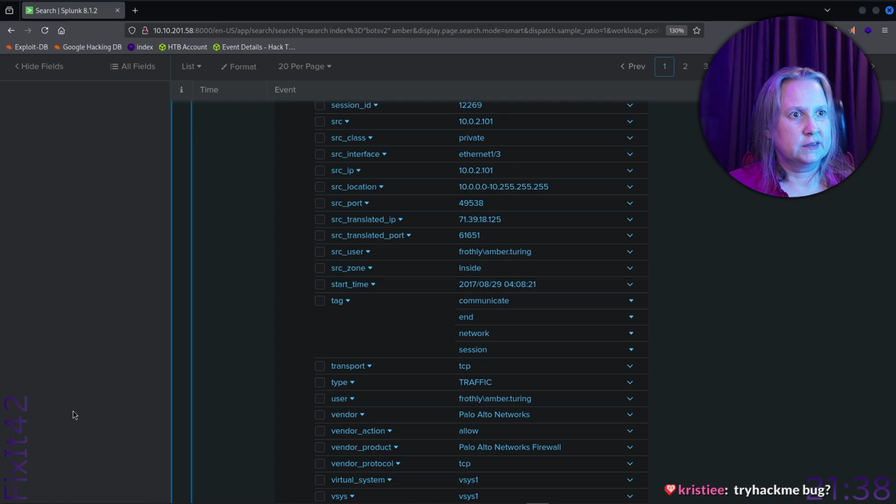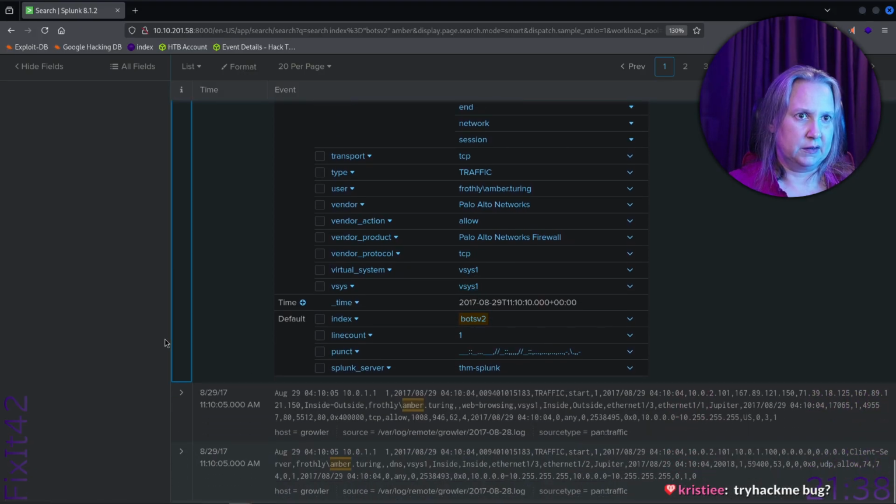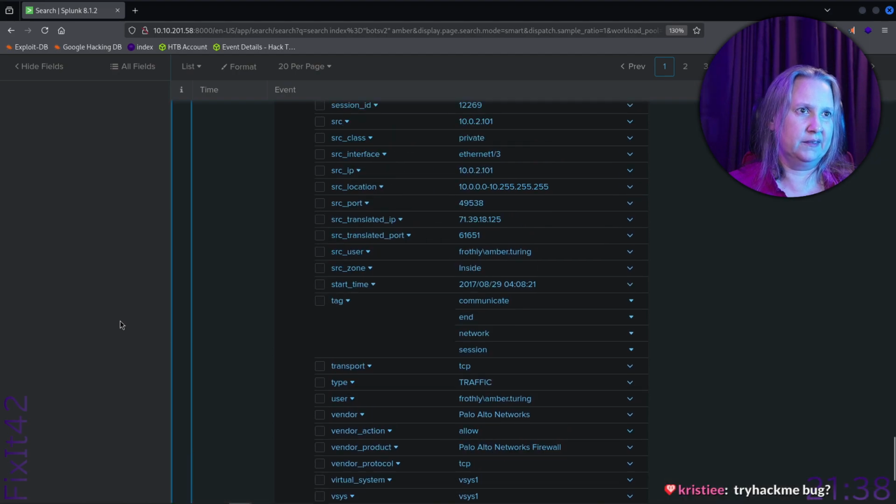I'm like, TryHackMe bug? No, it's just how this version of Splunk works, obviously, but it's old, you know. It's 1,499 days, this room. And you can see the example, this is from 2017. This data is from 2017. So it's probably much better now, but annoying.